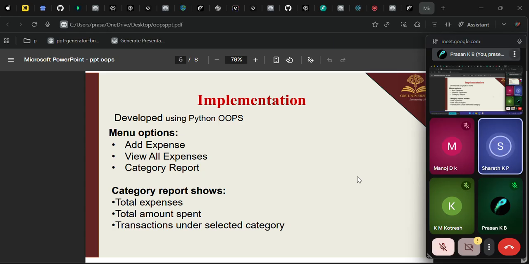I am here to explain about the implementation part of our topic. In this project, we developed using Python and object oriented programming. Let me explain the menu options. Add expense is the option that allows the user to enter a new expense by giving details like amount, category and description. The other one is view all expenses. This displays a complete list of all expense records so far, and it helps the user easily review past transactions.